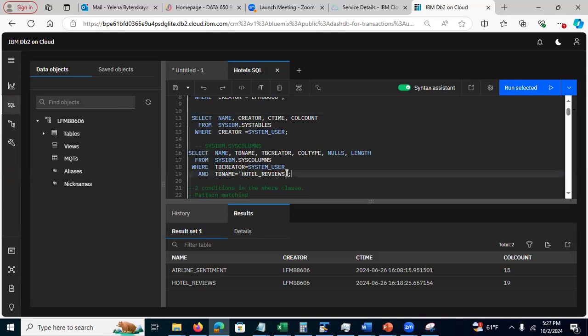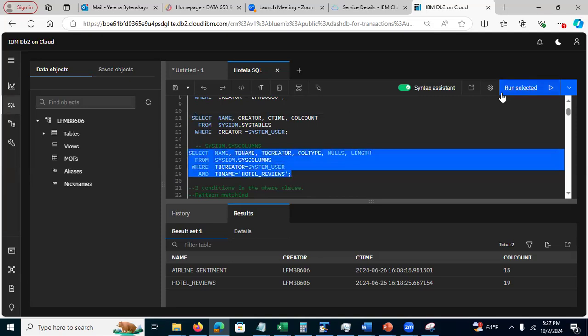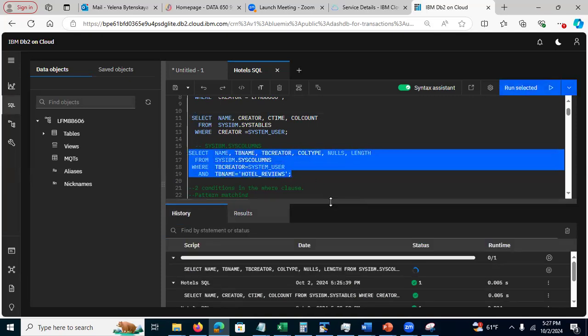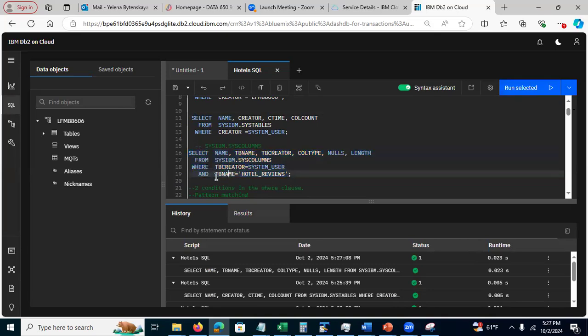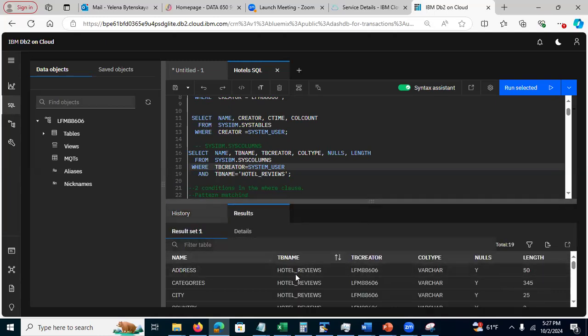So here I'm going to run this. I'm going to run this query. Let's see what's happening now. And remember this, see here, you have a select clause, you have a from clause, and you have a where clause, and the where clause can have two conditions. That means that the table creator has to be the person who is running this code, and the table name. So I want to see only the columns for the hotel reviews table, right? And remember, table names are stored in uppercase. So you have to put it in uppercase, right?